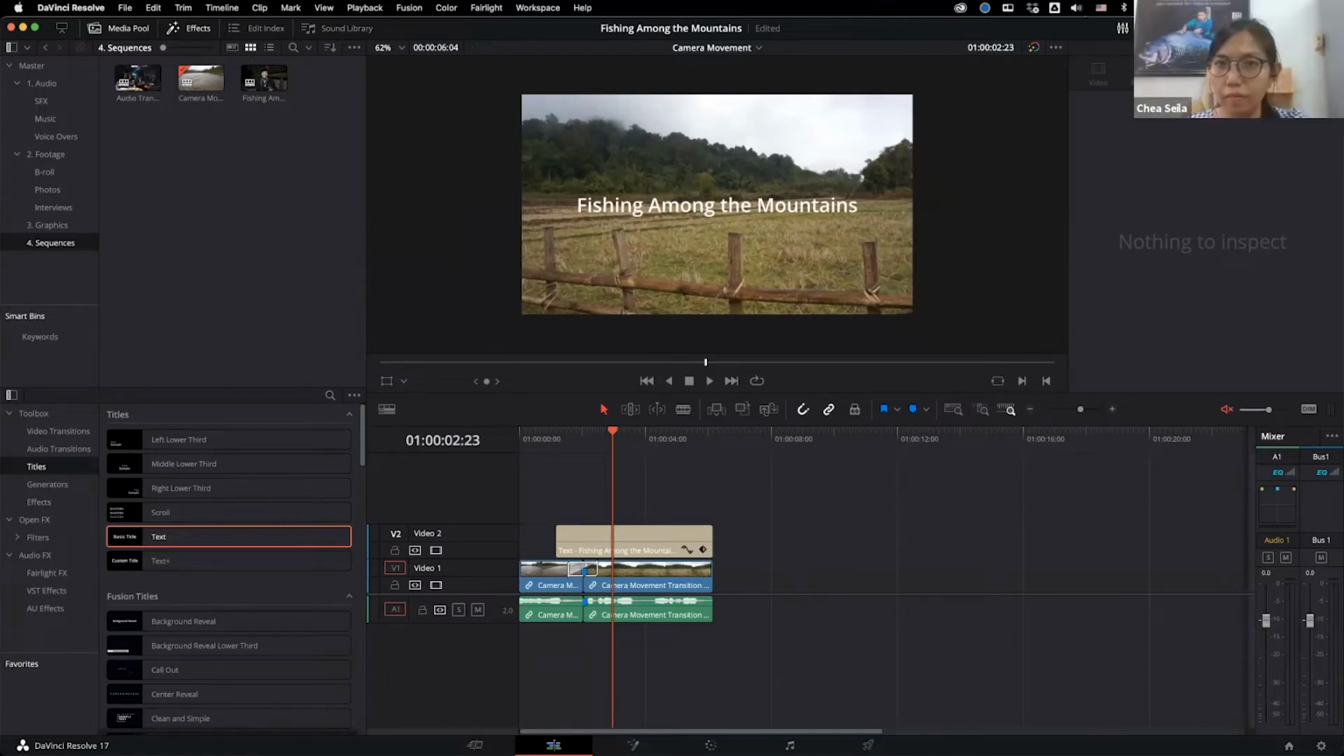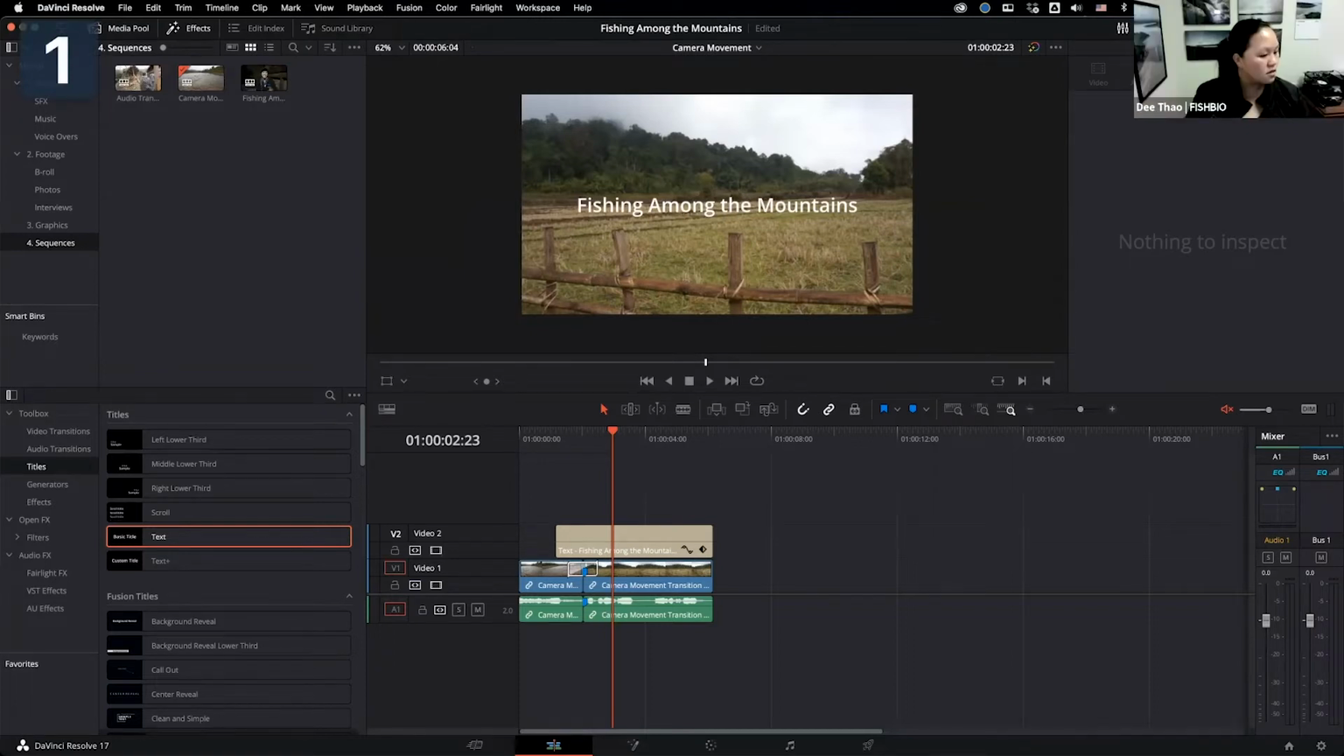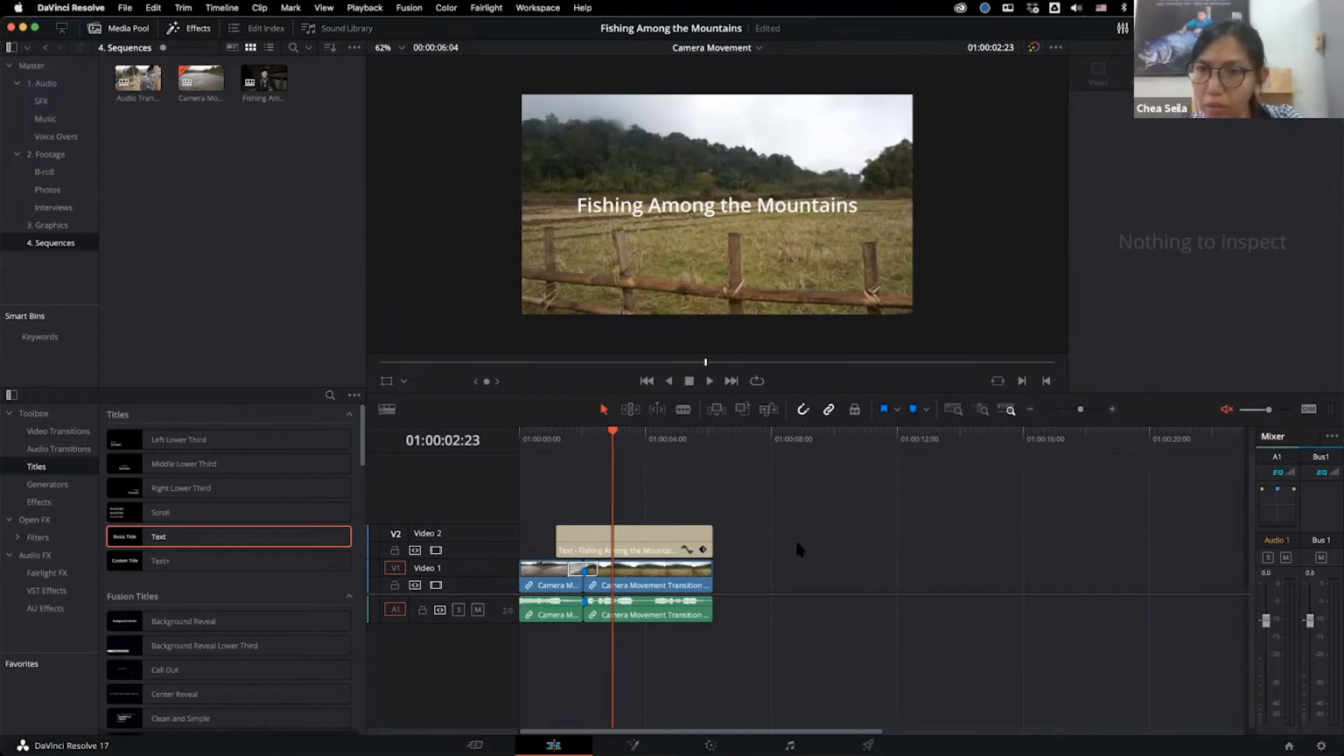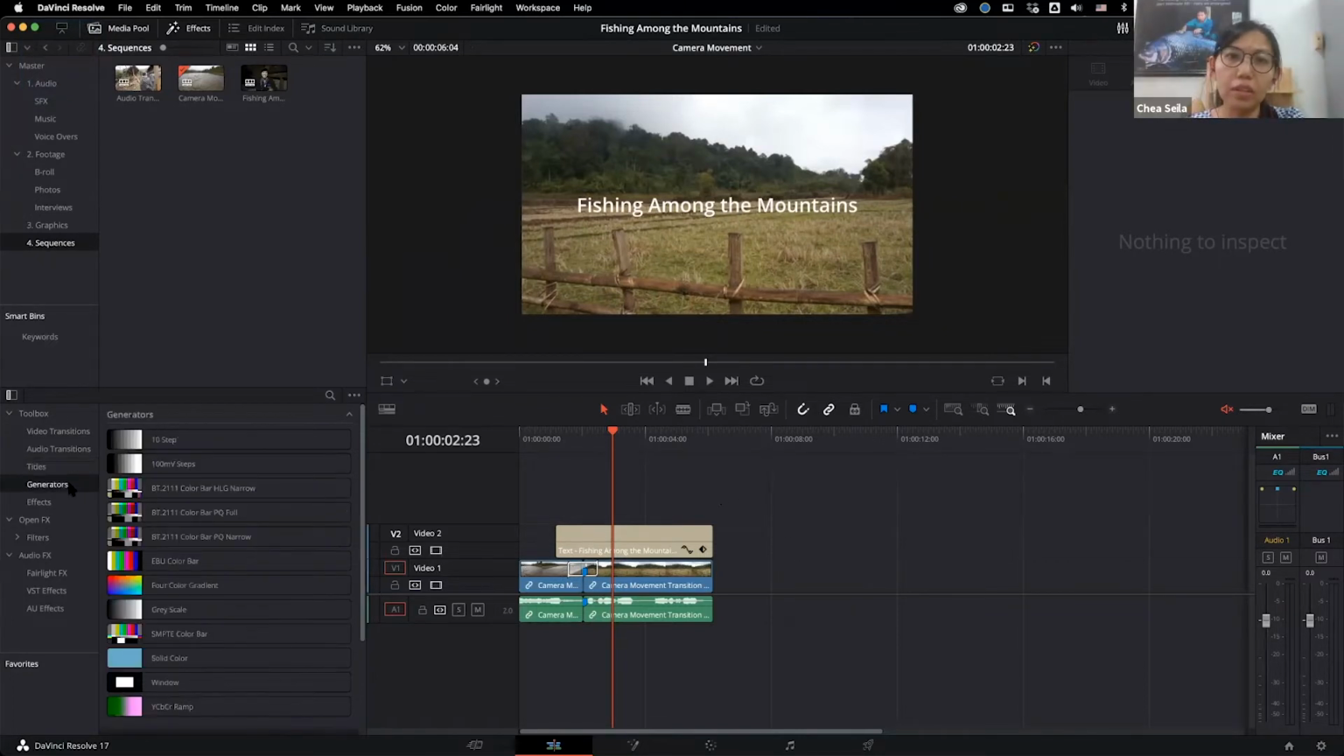Okay, so any other questions? I'm going to jump into Adobe Rush now. I have one question from Simain Dee: are we able to add a border around the video?